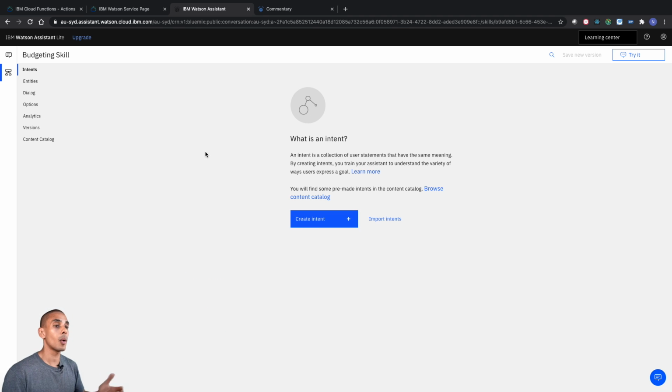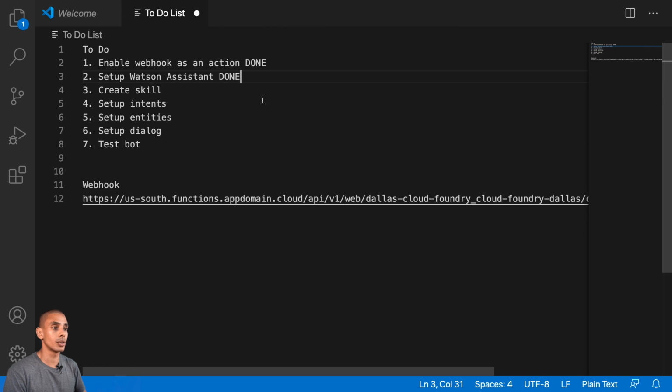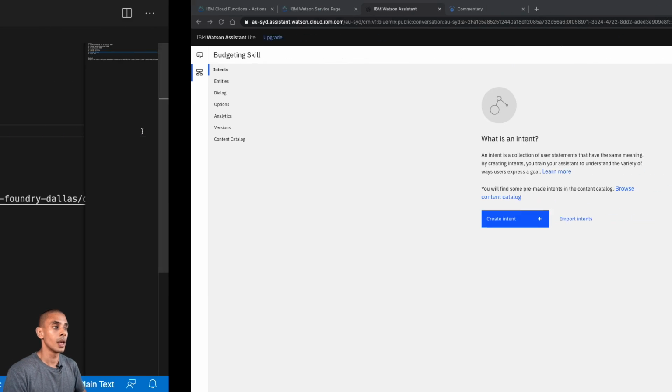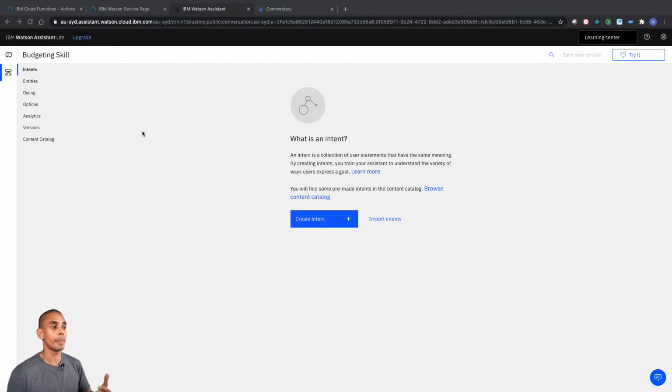And now what we're going to do is start setting up our intents and our entities. So before we do that, let's just check our to-do list. So we've now started setting up our skill. Now we're gonna start setting up our intents, setting up our entities, and then eventually we're gonna set up our dialogue. So the first thing that we wanna do is setting up our intent.